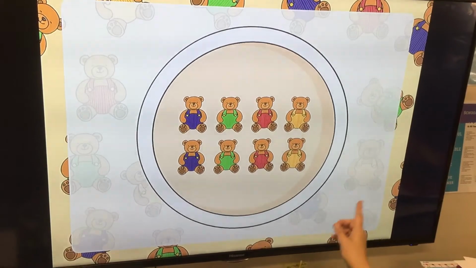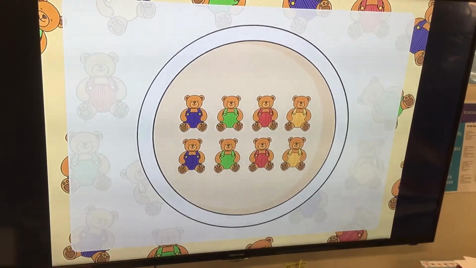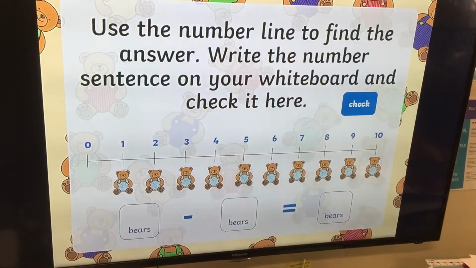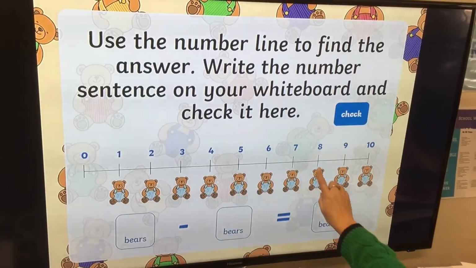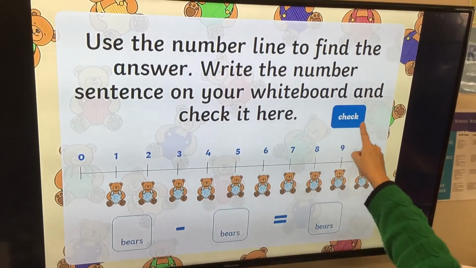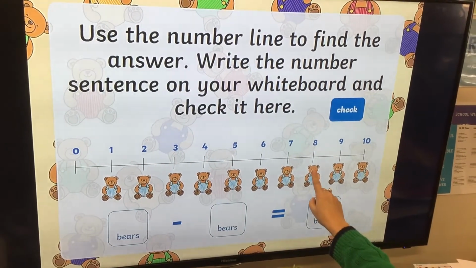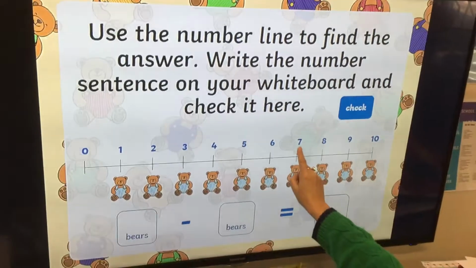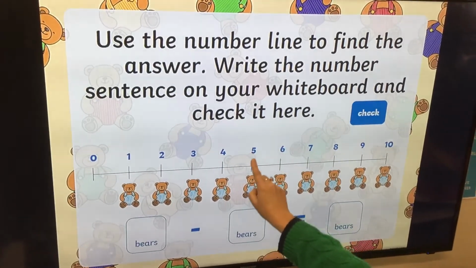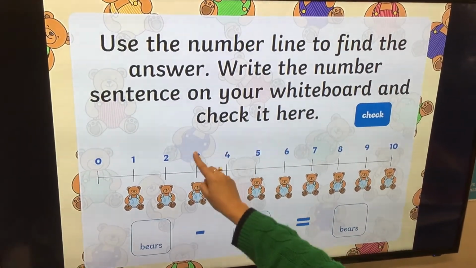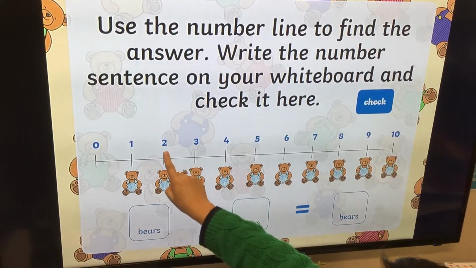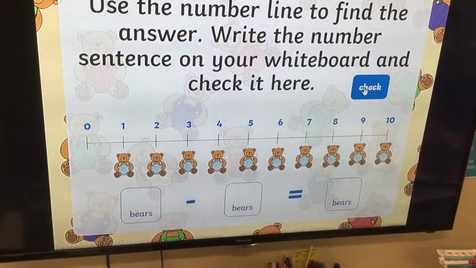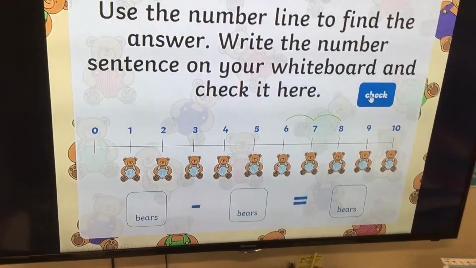So we've got 8. Yes, we've got 4 and 4. We can work that out and make sure you know there's 8. Let's use the number line. We've got 8. Maybe I'll press that button. 8. And we're taking away, how many was it? 6. Yes. 1, 2, 3, 4, 5, 6. And we landed on 2. Let's press the check button and see if that works.